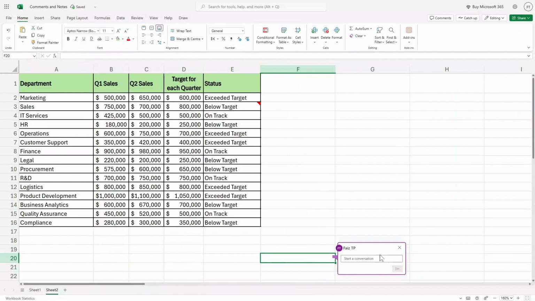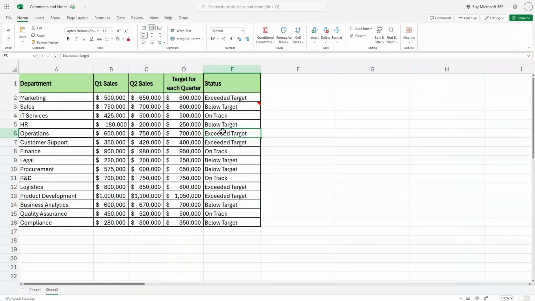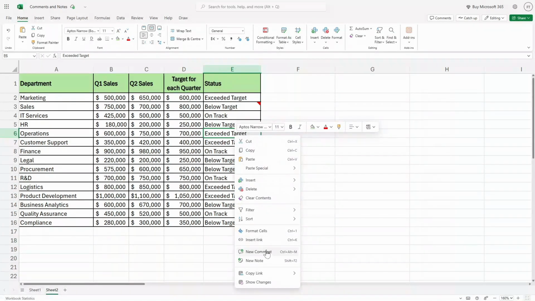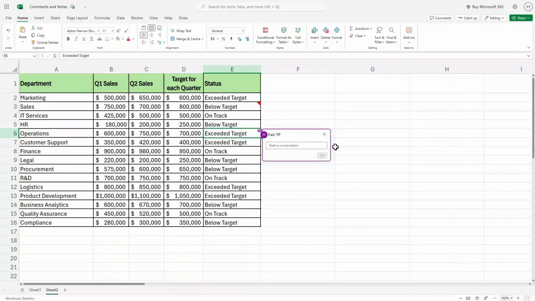And here, okay, it selected the wrong cell. Let me just go here again. And I was talking about, let's say, this operations. We have exceeded the target. Right click and then new comment. And here I can simply say, yay, time to celebrate. Okay. If I just click here, post comment.